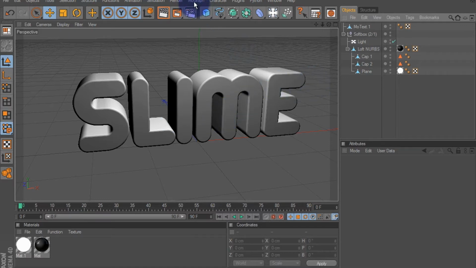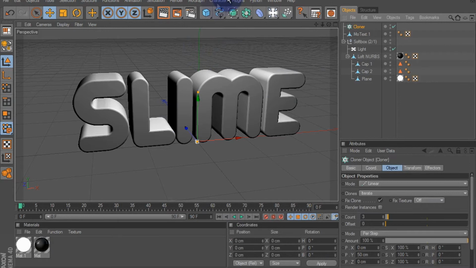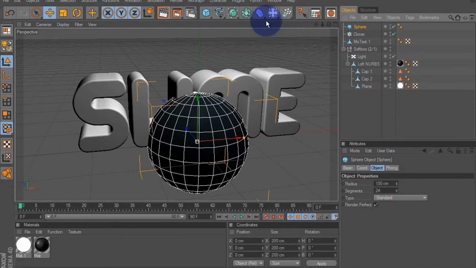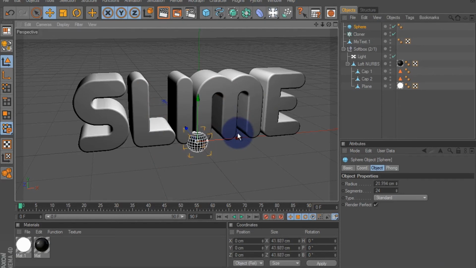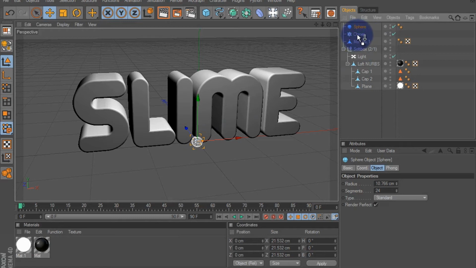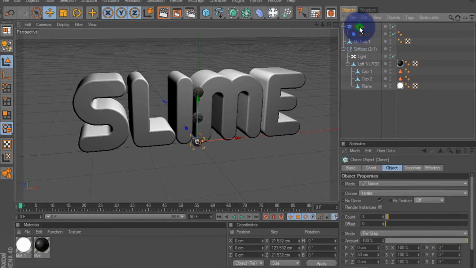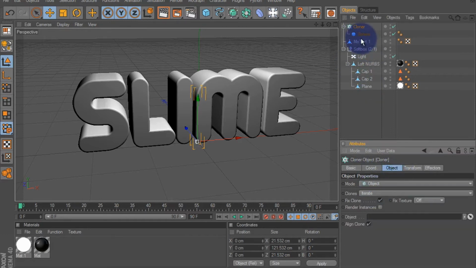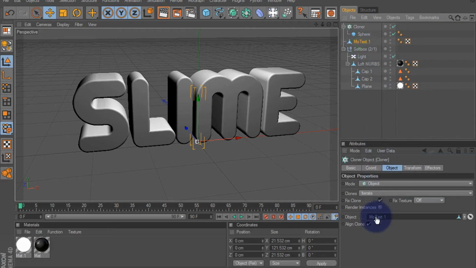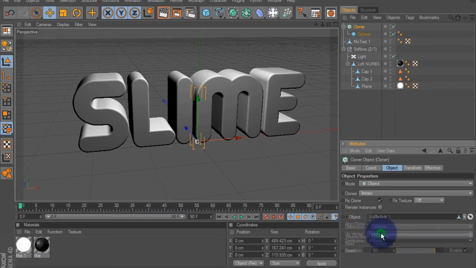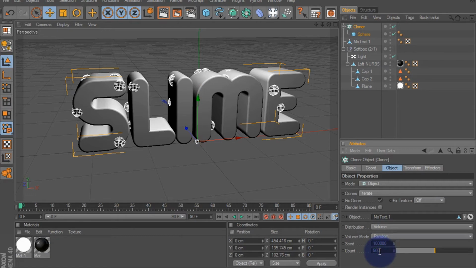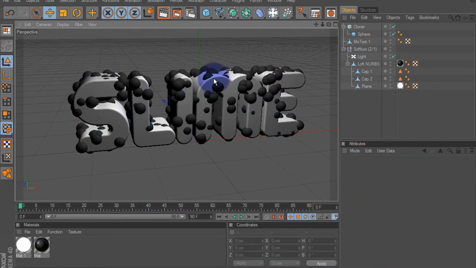Okay, so what we're going to do is MoGraph, add a cloner object, and we're going to add a sphere. Resize the sphere, kind of small. Then we'll drag the sphere and make it a child of our cloner object. Select our cloner and change the mode to object. We want our text to be the object, so we'll drag our text down here to the object area. Distribution, we'll change that to volume, and make the count about 500. As you can see, we've got all those little spheres all over our text.